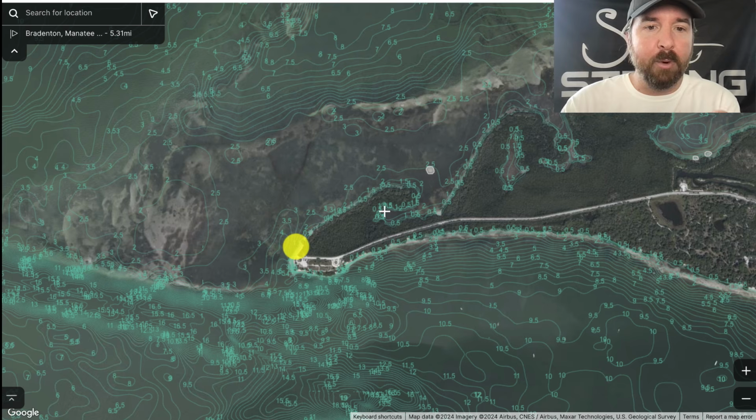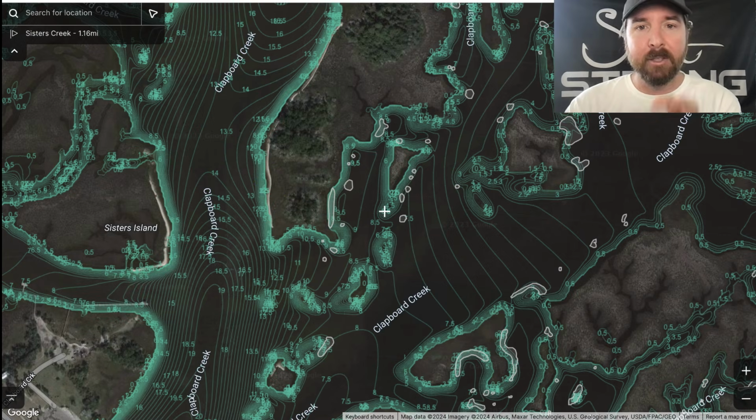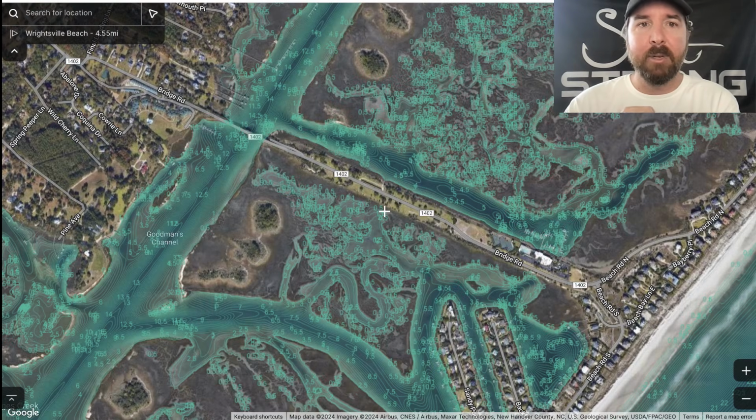And so we're going to start with shallow flats. Then we're going to talk about dock fishing, which is extremely effective for advanced anglers. Then we're going to go into rivers and creeks, and then finally we'll end up with the marshes.